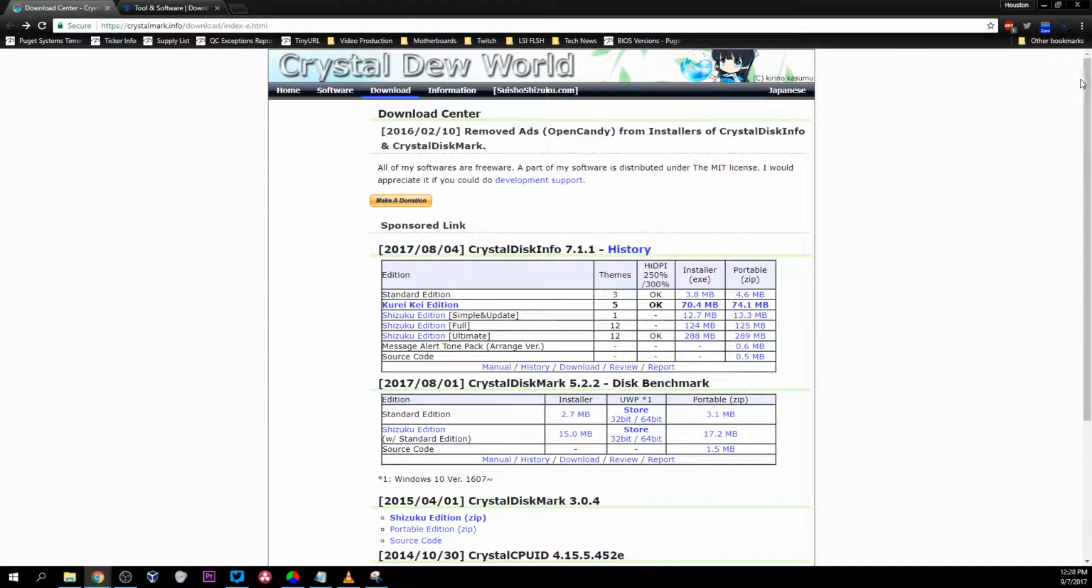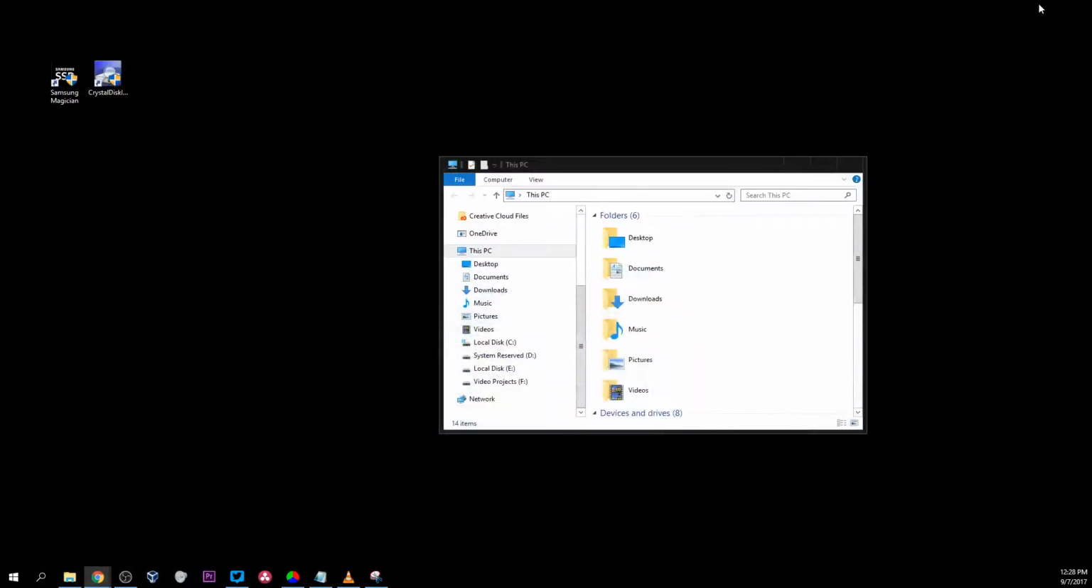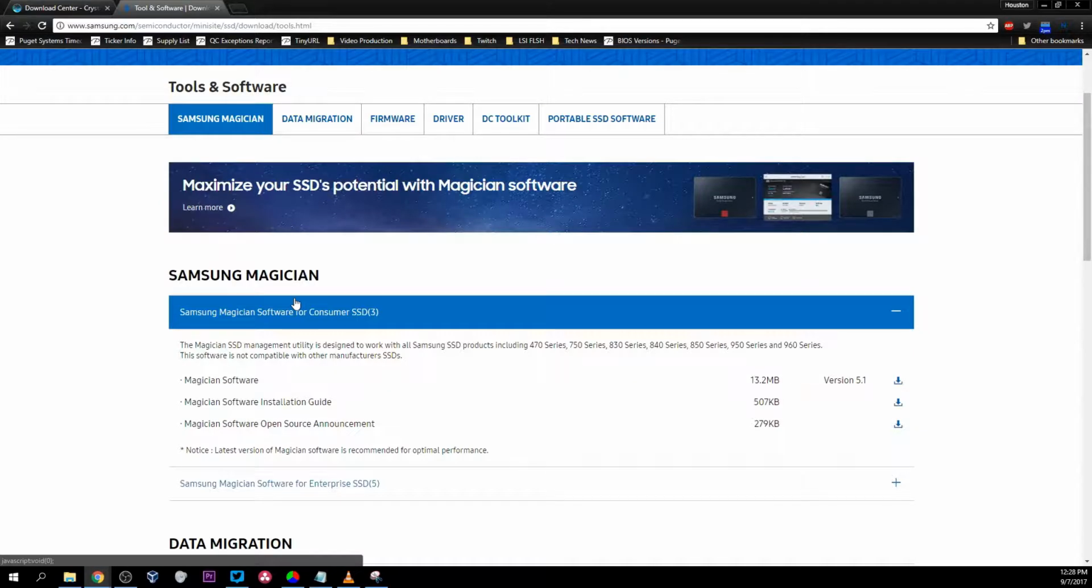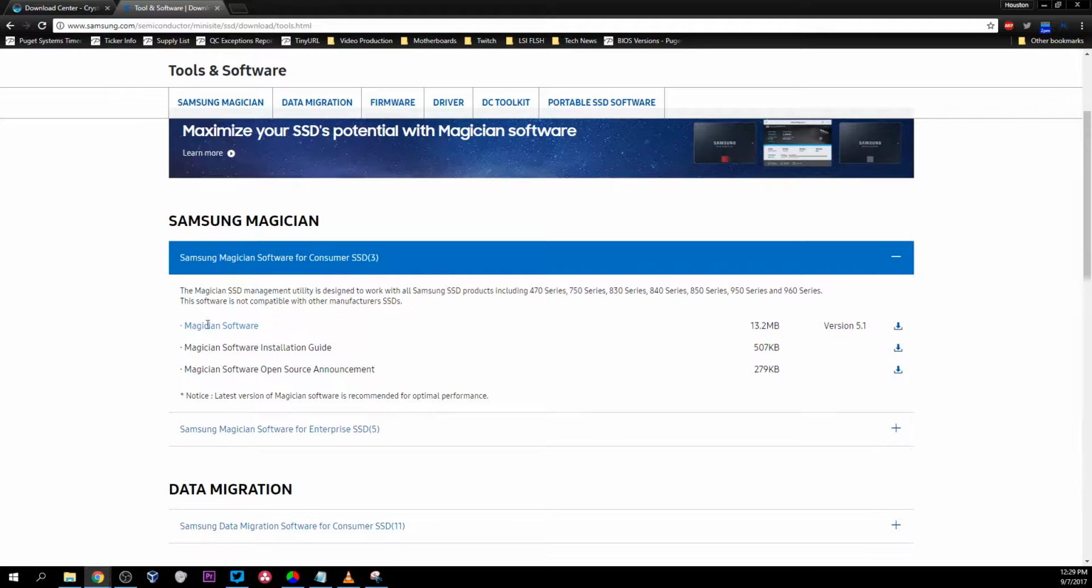The next program that we're going to be moving into is called Samsung Magician. This is excellent if you have any solid state drives from Samsung, either their 950s, 850s, any solid state drives work great with this program. So here is where to download it from, just their website. You can either search Magician, or you can go to their support tools, and you'll find the Magician software and click the download arrow.